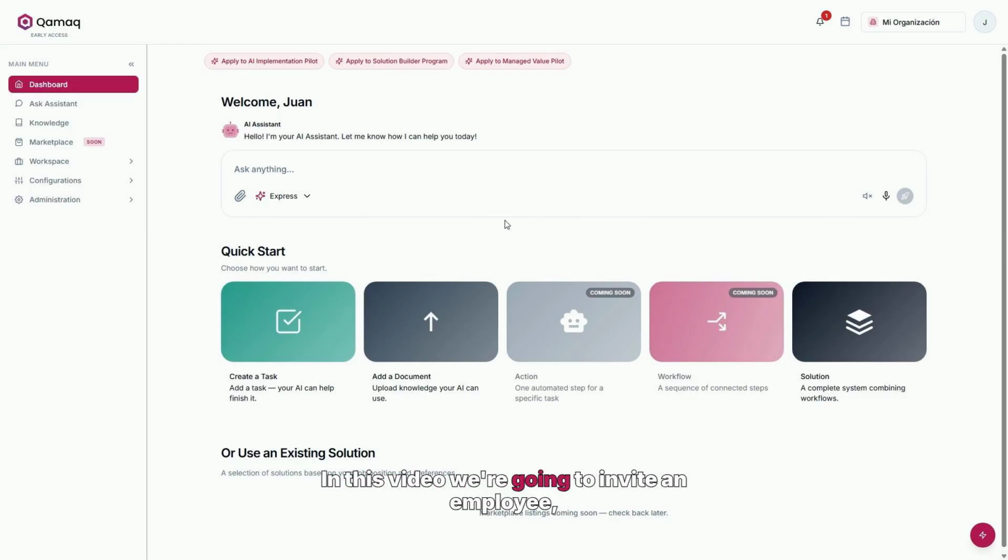In this video, we're going to invite an employee, that is, seat a person in one of the positions we already created. In the previous videos, we built the organization chart with its departments and defined the positions, the roles. But those roles up until now are empty seats. Here we fill them. Inviting someone in Qamaq is simple.